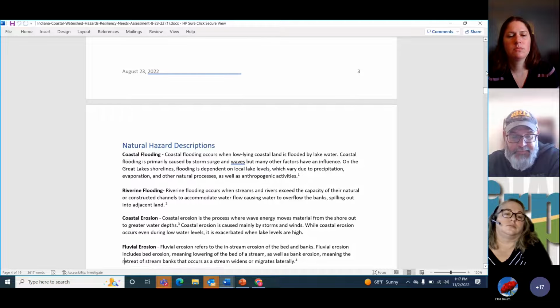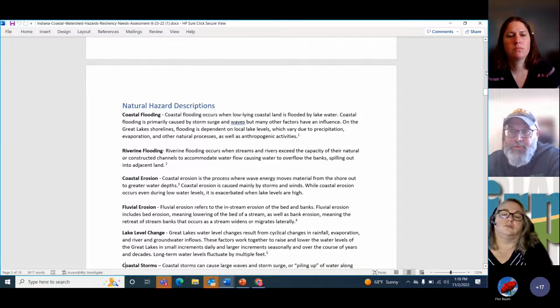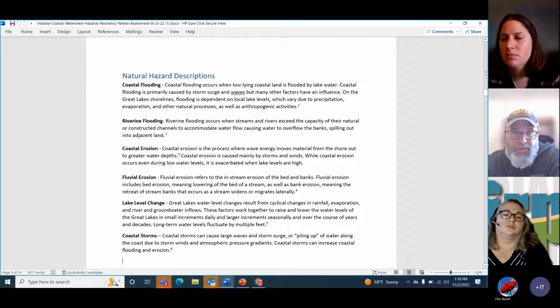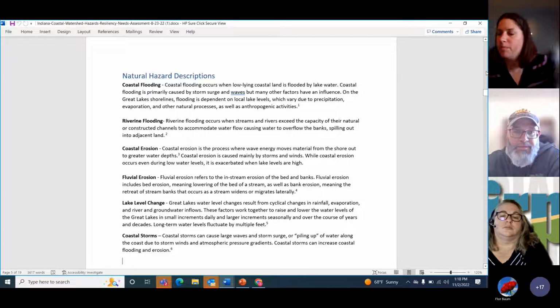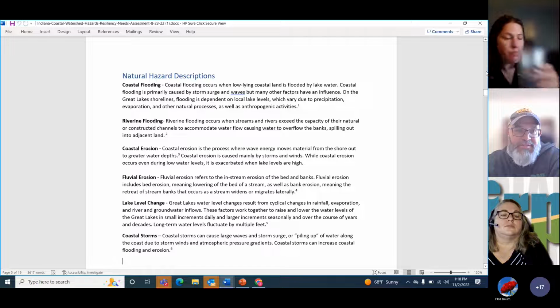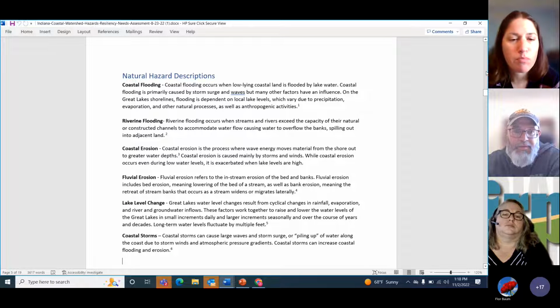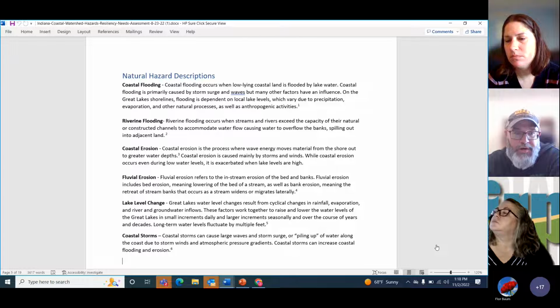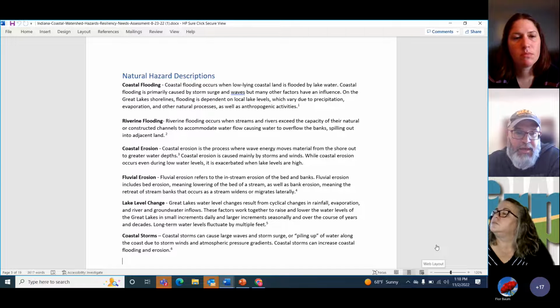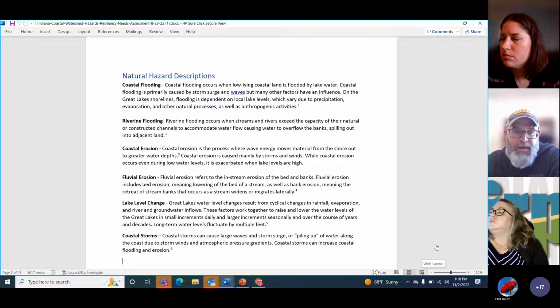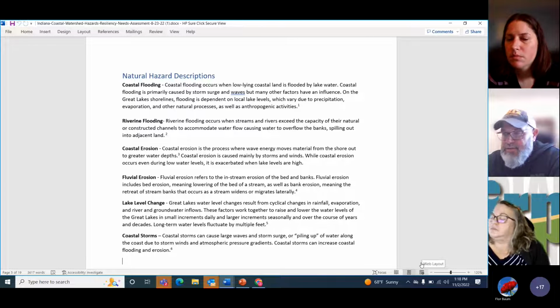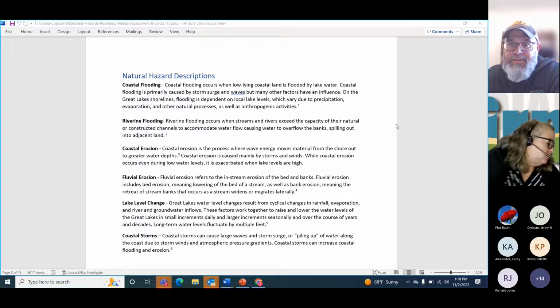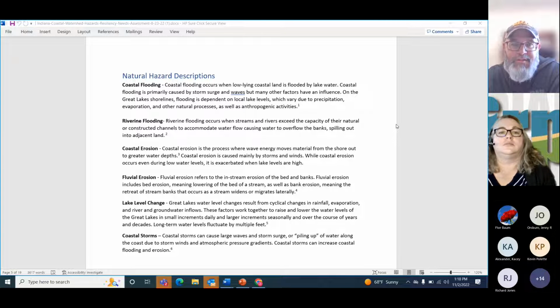We address a couple of different types of flooding, both coastal, so communities or county areas along the Lake Michigan shoreline, but also riverine flooding, so inland areas as well. We address coastal erosion along the Lake Michigan shoreline, but also fluvial erosion or stream erosion and inland water bodies. We also consider lake level changes on Lake Michigan itself. And a compounding factor to all of these is coastal storms. We use this terminology throughout the needs assessment, so if you forget, you can always go back to this page to center yourself.